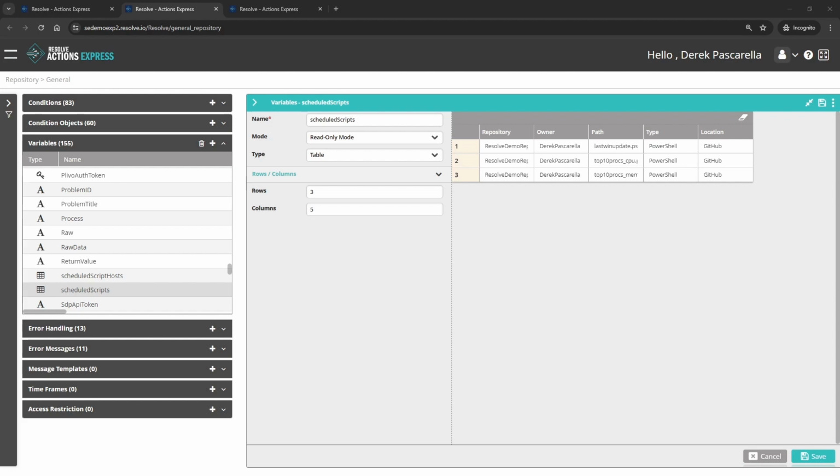3 rows here represent 3 separate scripts, all coming from GitHub, as we can see in the location column. The script type is also noted here as PowerShell, but of course, Python and other scripting languages are supported too. The path column calls out the specific path, the full file path, on the GitHub repository where the script resides. The repository owner column is also present, as it is required in order to pull these scripts dynamically in real time from a GitHub repository, as well, of course, as the repository name.